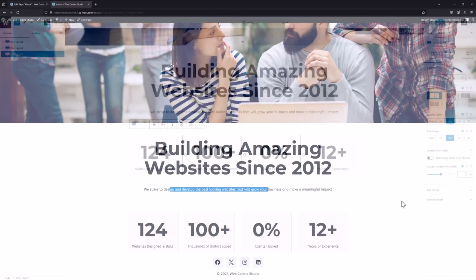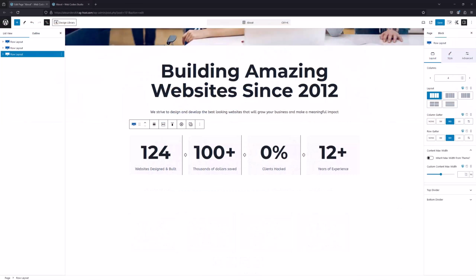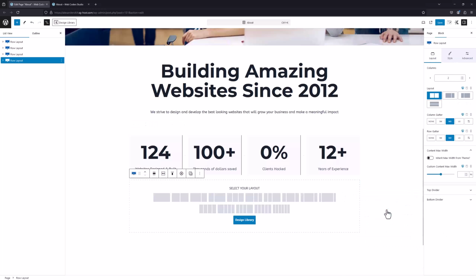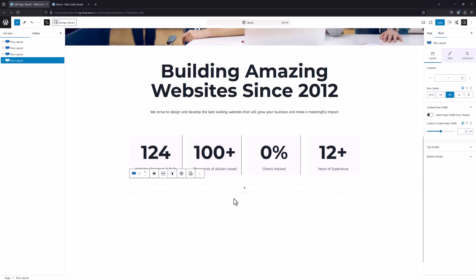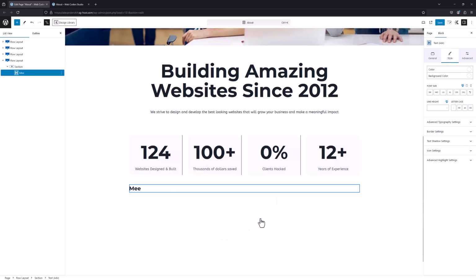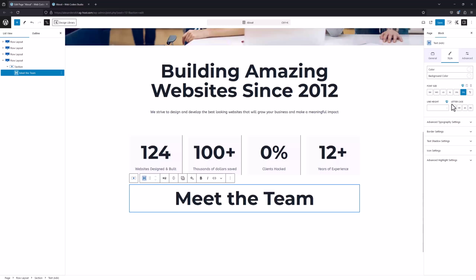All right, so let's finish building out the about page, and the remaining section we'll have to add is going to be the team section, kind of like a meet the team section. So let's go ahead and add the usual row layout, 1 column. I'm going to add the text, and I'm going to say meet the team. Let's align this to the center. We're going to make the text quite large as well.